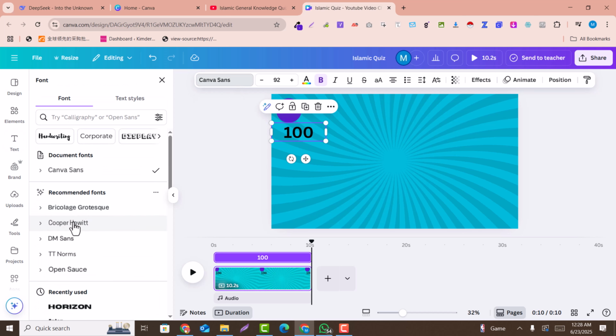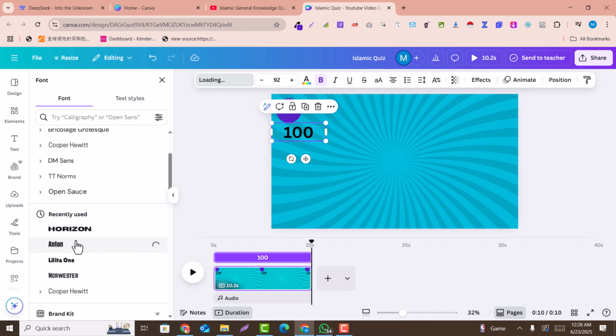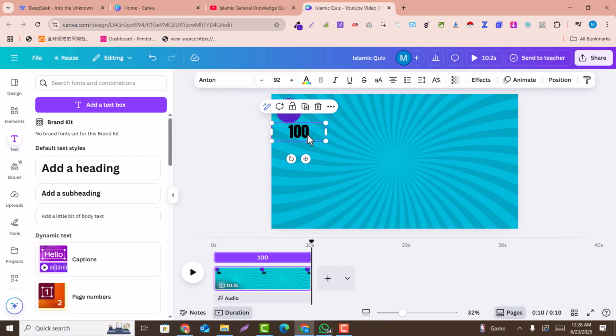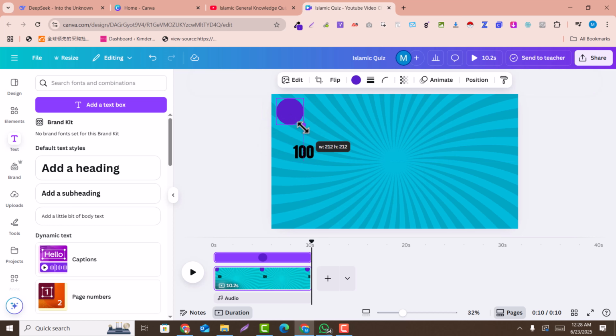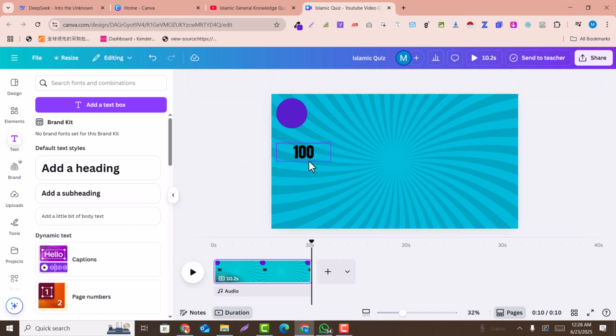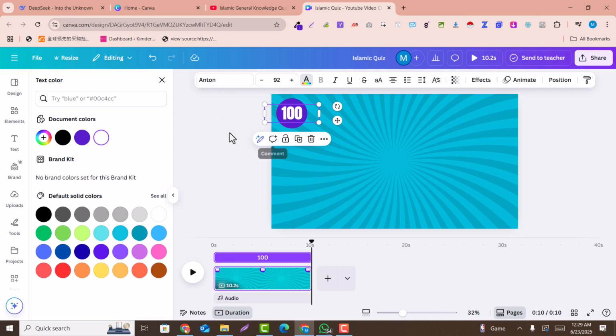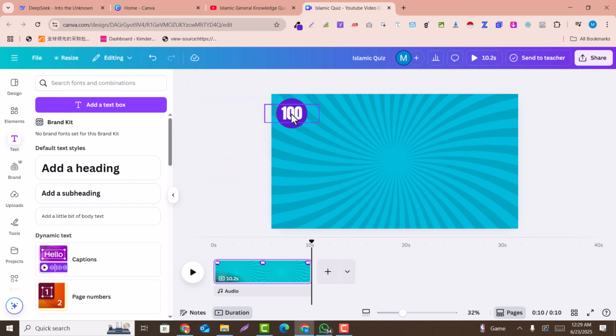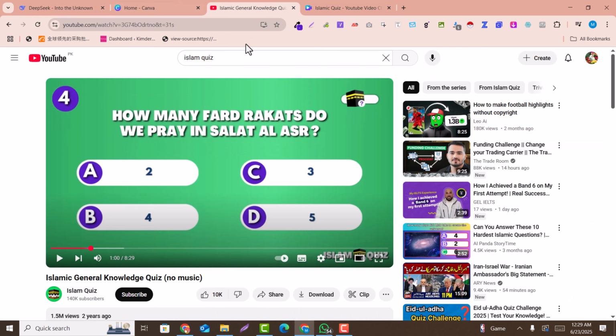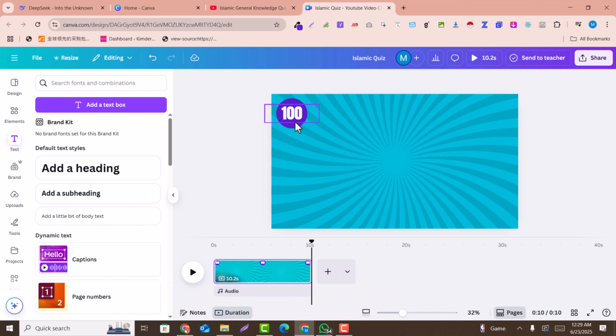So here I will just change the font family of this. So this is now a bit good. Okay, now if you see here, this is not fitting, so I will make the circle bigger and make it here inside that. Now you can see this is looking good, and here I'll just change the font color. Now this is 100 and this is on the corner, and if you see here, this is also in the corner.